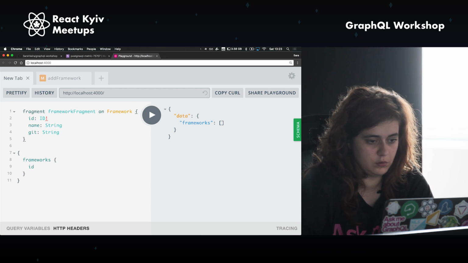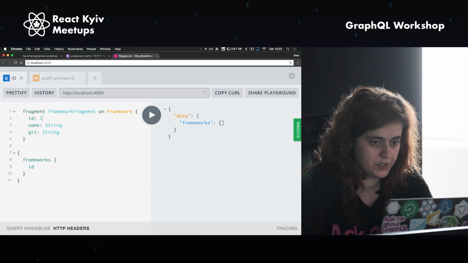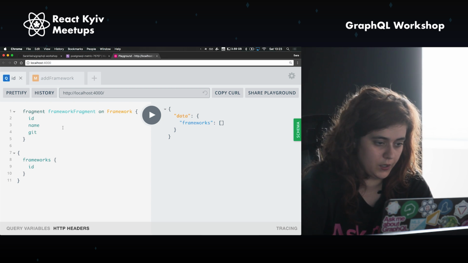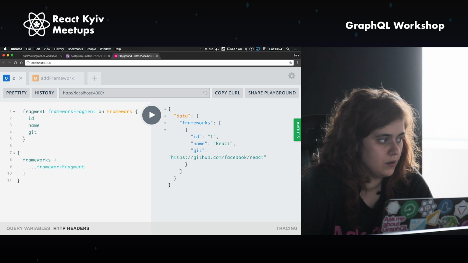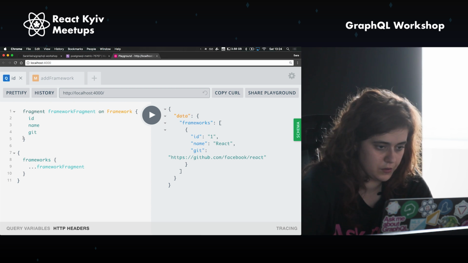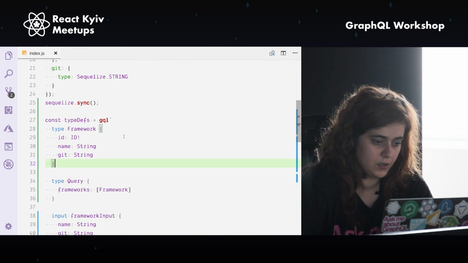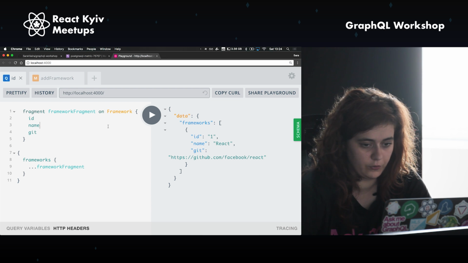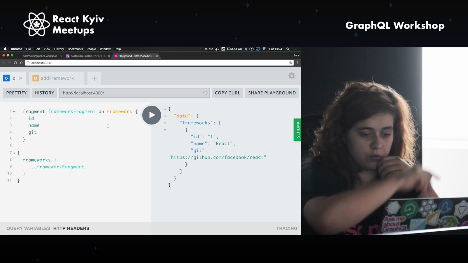So if I copy this, wait, and I come here, for example, just reload the page. Okay. And I define the fragment like this. And the fragment returns the ID, the name, and the get. Then I can get this fragment and paste it in here. Just do 3 dots and fragment, and this will work. So you can use it in multiple things. It's right. You can use it in types.